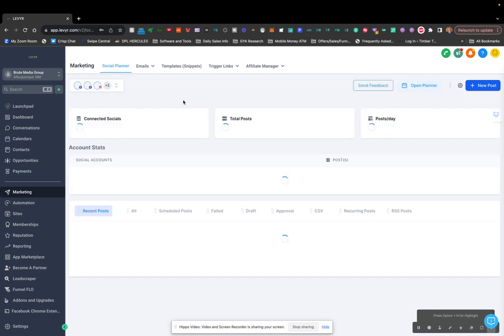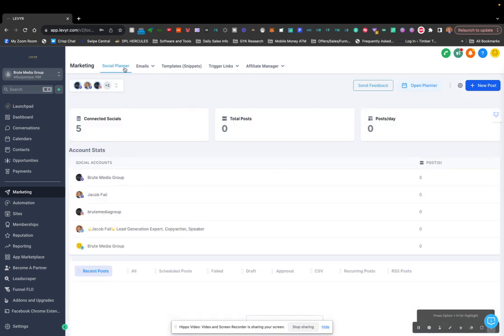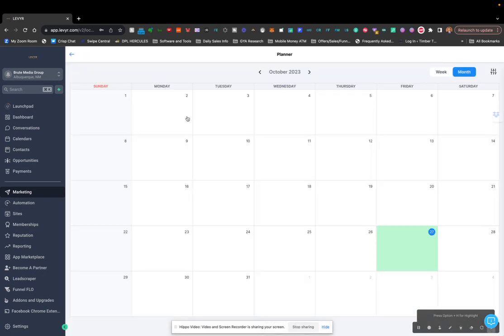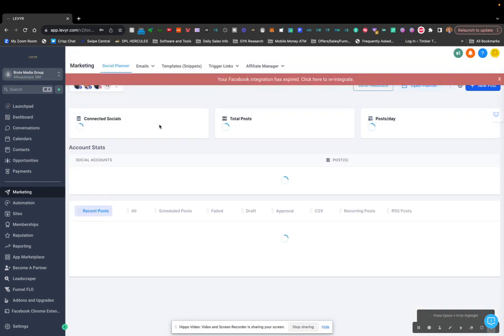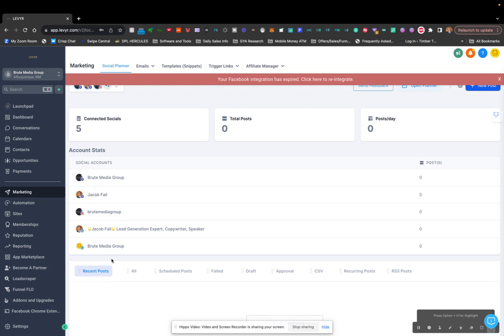Inside of marketing, you can automatically promote all of your social media in one place, and you can also create a bunch of templates. So let's just say that you wanted to schedule out your whole month with content. You can come in here and do that, and then just schedule out your whole entire month on every posting platform.